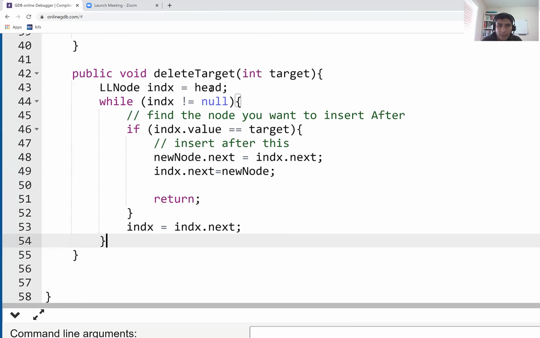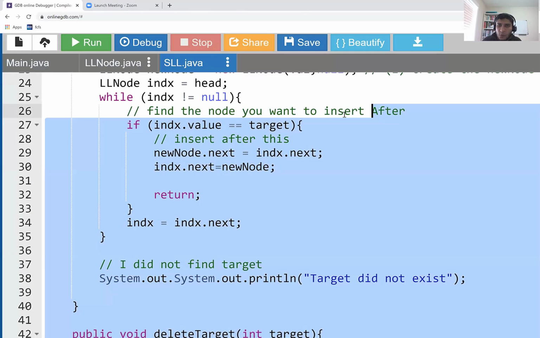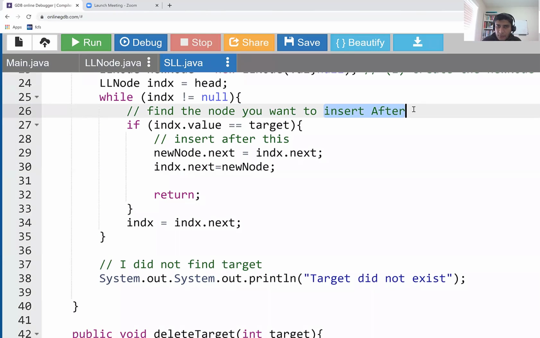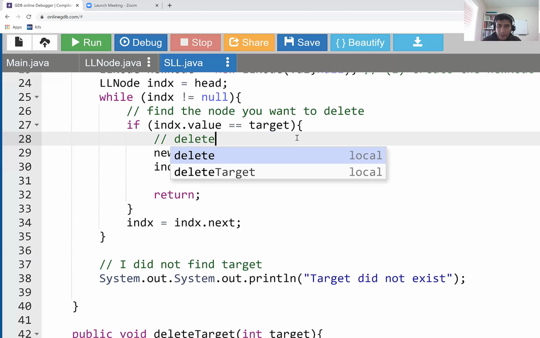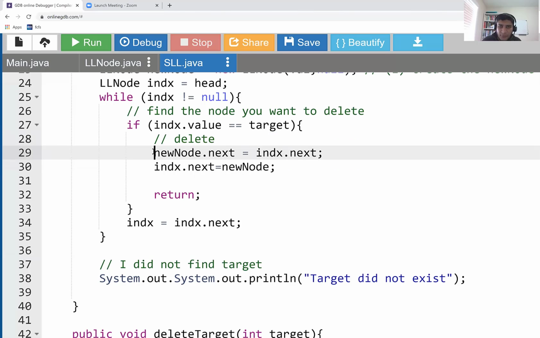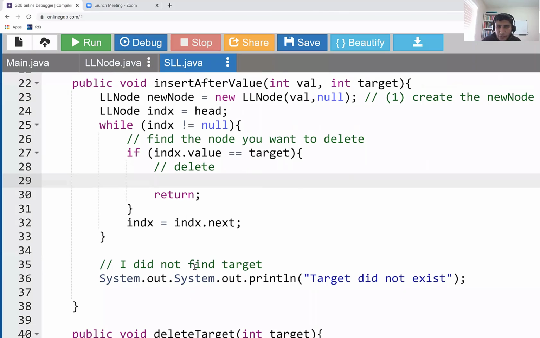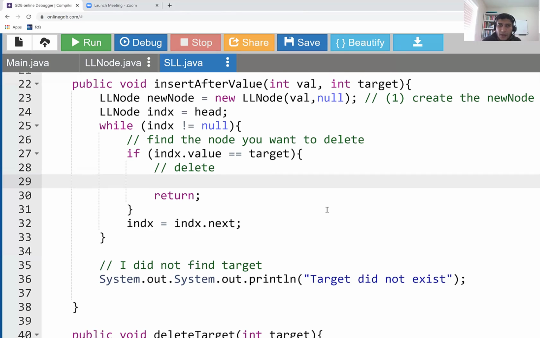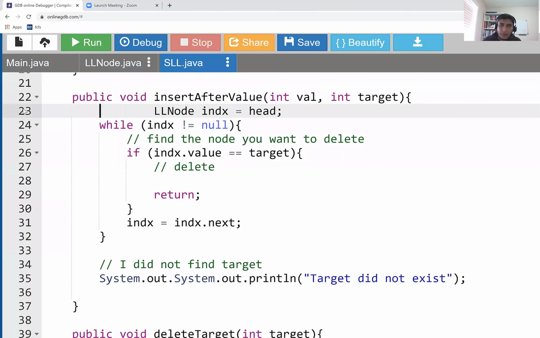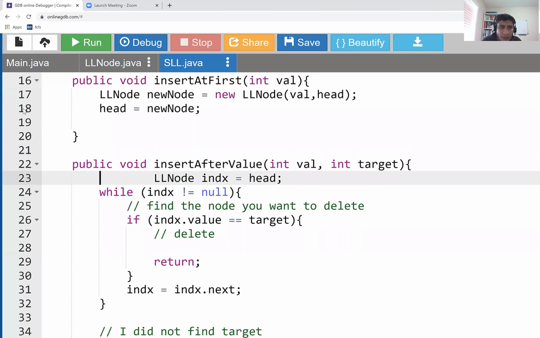And then I'm making it head, while not, now I find the node you want to delete instead of inserting after. If it is the case, then I should delete. And then keep this empty for now. And if I'm deleting, I'm done. And if not, I didn't find the target, so target not found, right? So the only thing you need to change here is, oh, and I don't need to create this new node. So that's not needed.